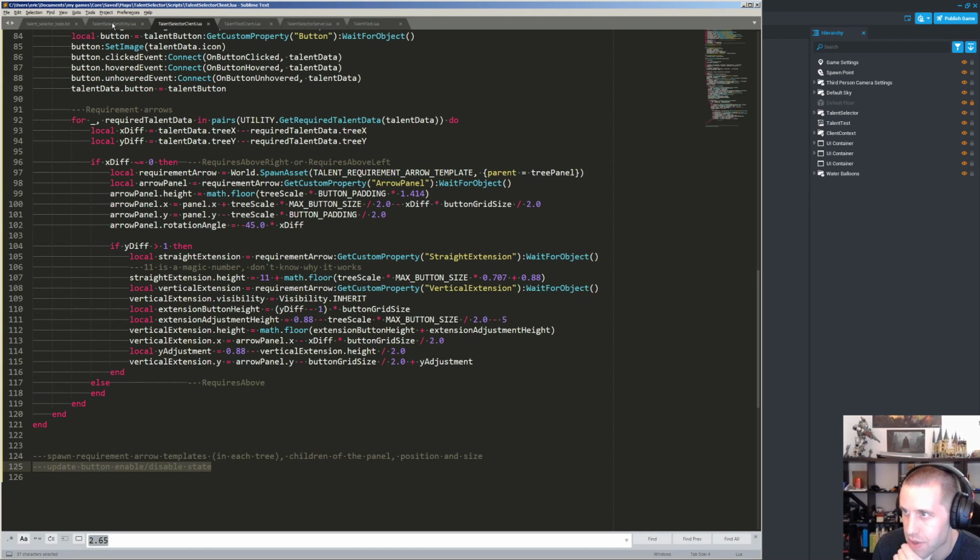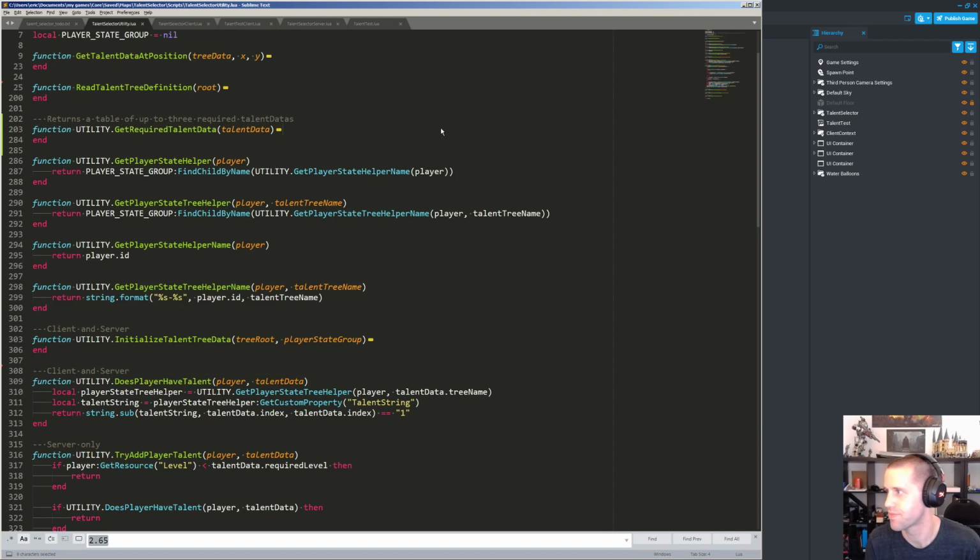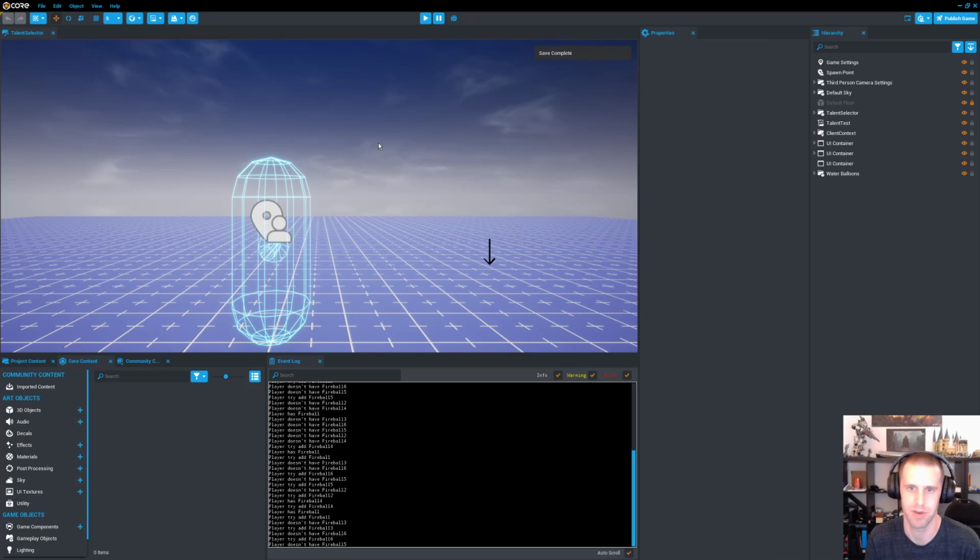So that's something. And then we considered the scroll bar. We didn't do that. Maybe that's fine. Showing hiding. Okay. Yep. So we actually make it do things. We show it and hide at the right time. We send data to the server and try to take the talents. And yeah, that's great. We're cooking. This is happening.